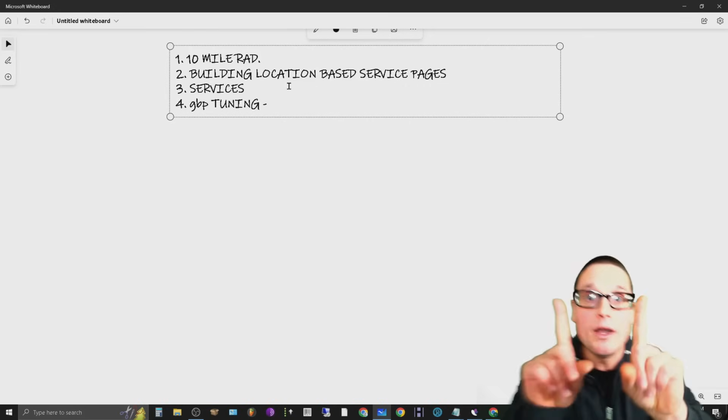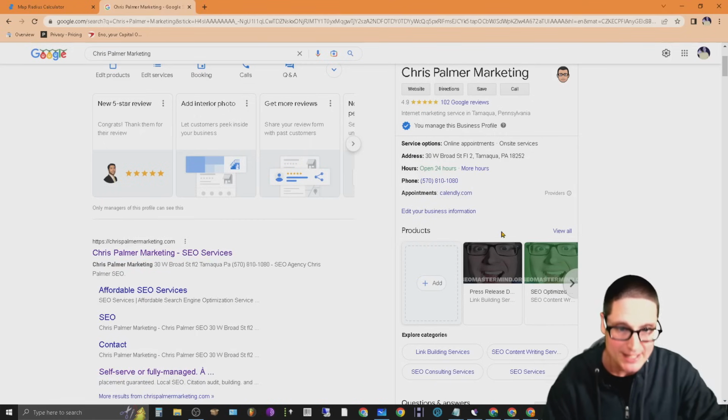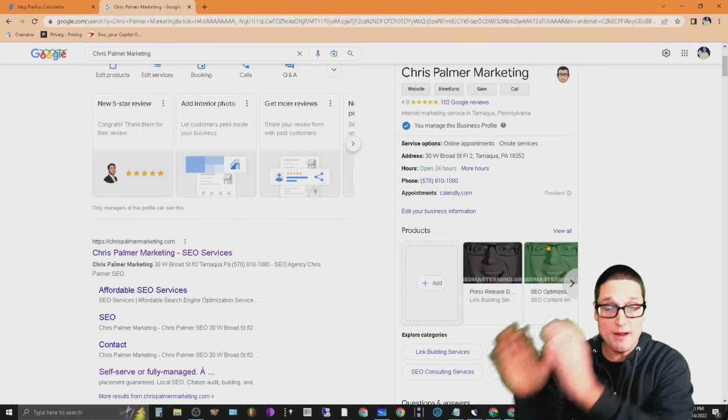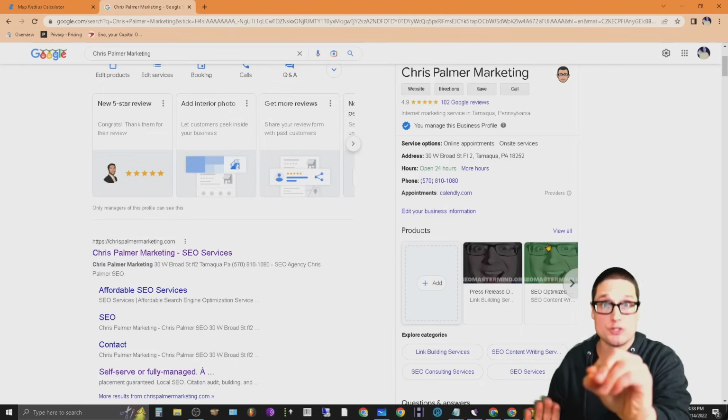But let's stick with one GBP. Now that you're inside your Google Business Profile, for the service area, where you service, whatever page you build in your 10-mile radius on your website, add that to your service area.